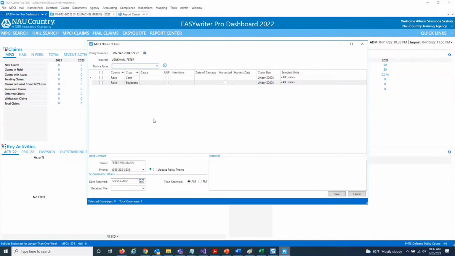Now, one thing I do want to point out is that inside of this view, there is a tooltip that you can click on to actually get further information. Now, you'll see it right here. It says click to display help. Now it's right next to our notice type drop down.